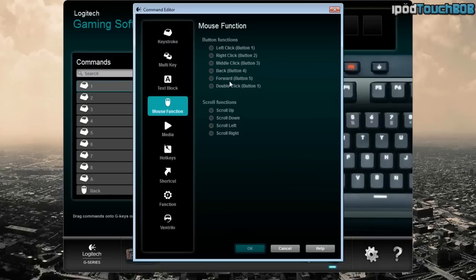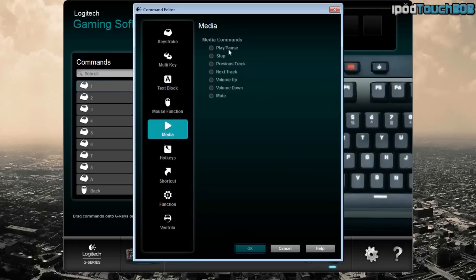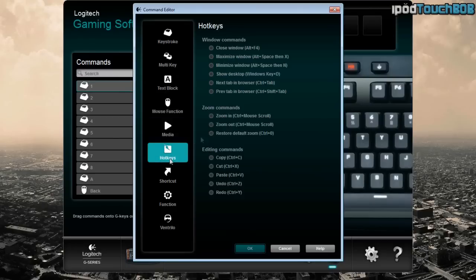Mouse function will act as your mouse. If you click the G1 button, it'll actually do a left click if you wanted it to. Media, you see play, pause, stop, previous track, next track, volume up, volume down, and mute. You have hotkeys right here, which will do different types of sub commands like control. It'll do copy, paste, undo, redo, zoom in, zoom out, and different stuff like that.